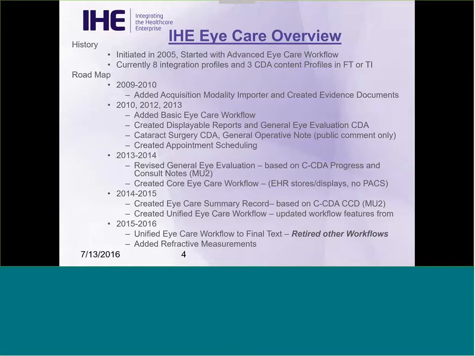What has actually happened is that in 2015 and also this year, we unified all the different clinic workflow profiles. There was an advanced, there was a basic, and there was a core, and now we have a unified. That's very important for you to understand, because in IHE we retired the previous workflows, and with Unified Eye Care, we've taken the best of each feature, added to those features, and created the new workflow called Unified. So that's what we're going to focus on today when we talk about the workflows.